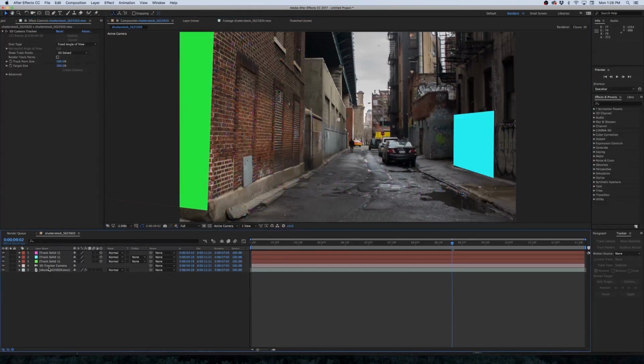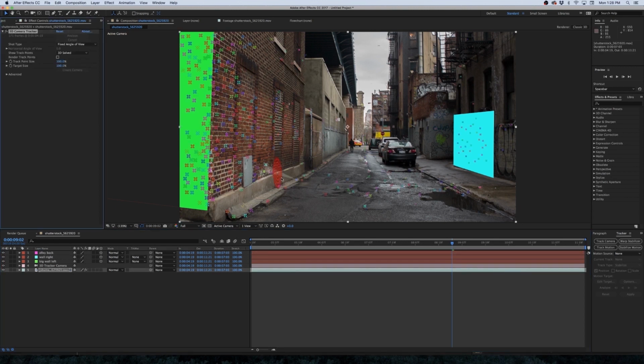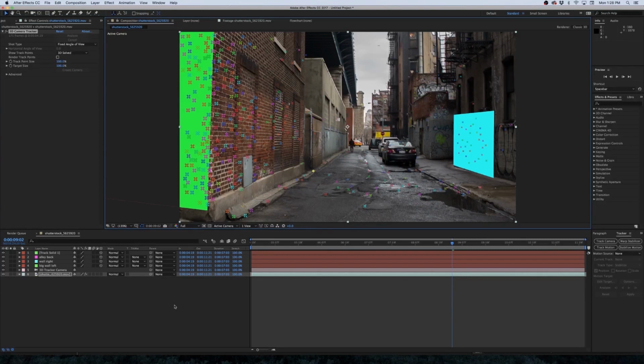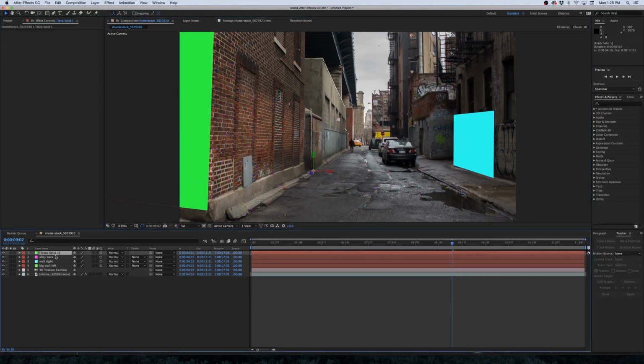And you can actually just select one point and say Create Solid. And it's a good idea to start naming them. So I'm just going to call this one Big wall left. This one's going to be wall right. This one's going to be alley back. And remember, anytime you want to get back to your tracking data, just click on that. All you're doing here is you're creating 3D position data. So this is going to be alley middle.